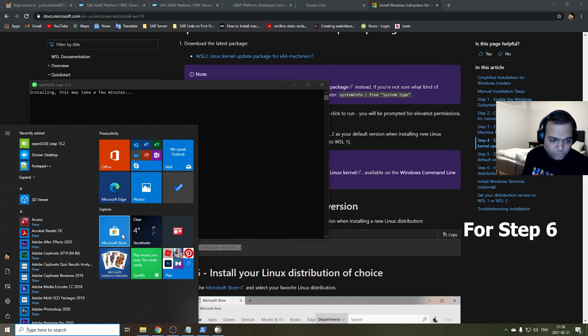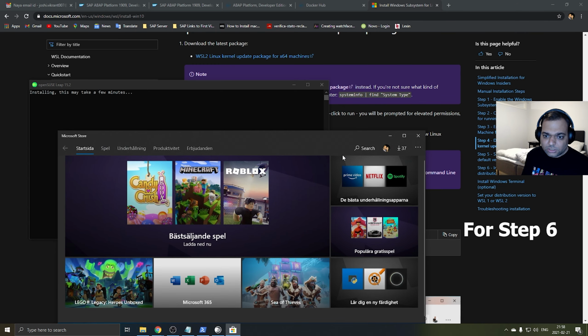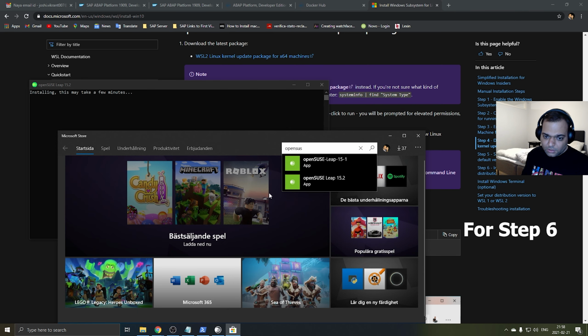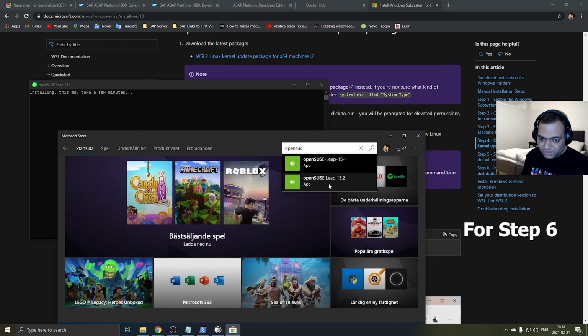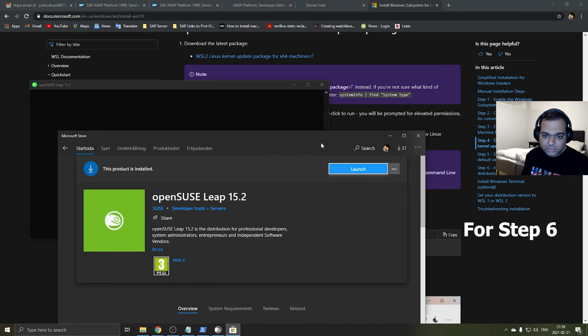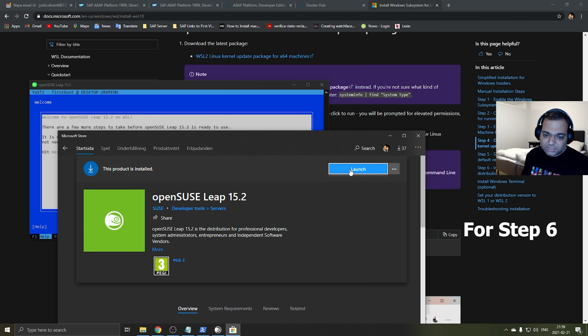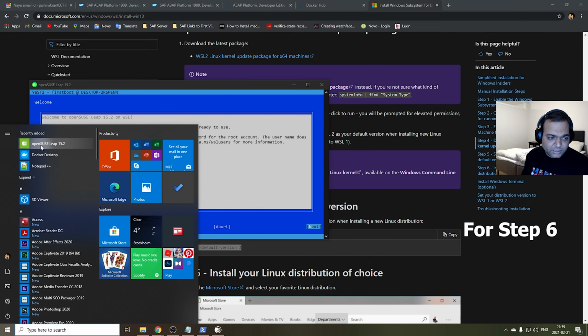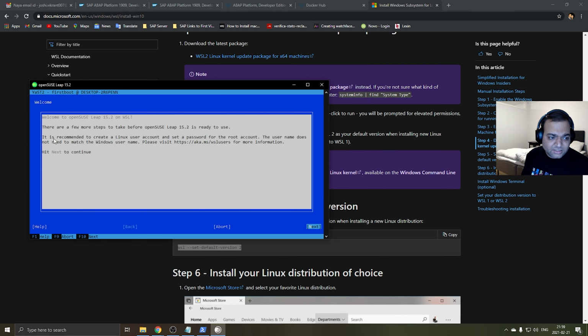So basically I've gone to Microsoft Store, searched for OpenSUSE here, or any Linux distro is fine. I'm using OpenSUSE Leap 15.2, and then click on install. Since I've already installed, it is directly asking me to launch. Once this is done, I'll see the icon here in the start menu, and I can directly run OpenSUSE. So it is asking me to set up the Linux system, which I think is needed for the Docker.